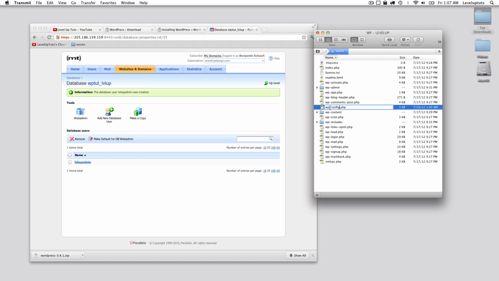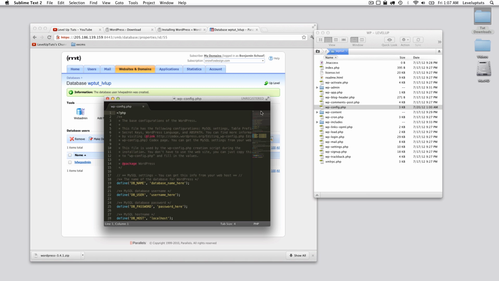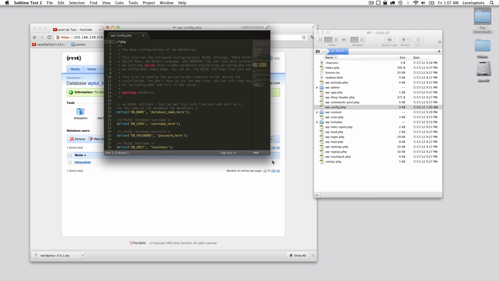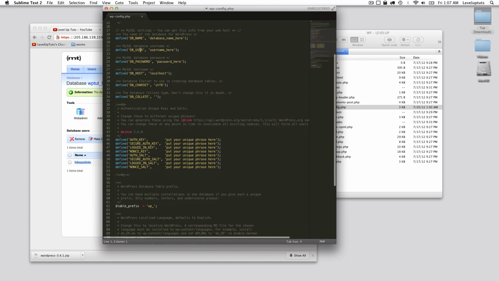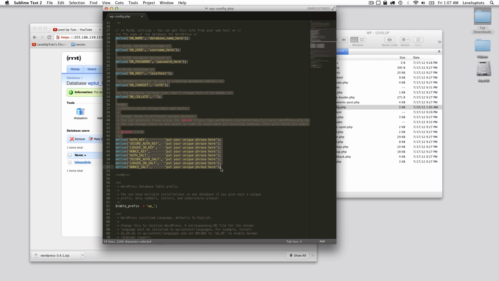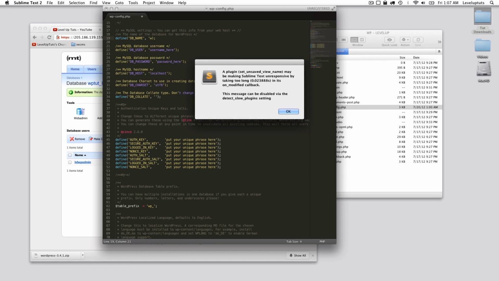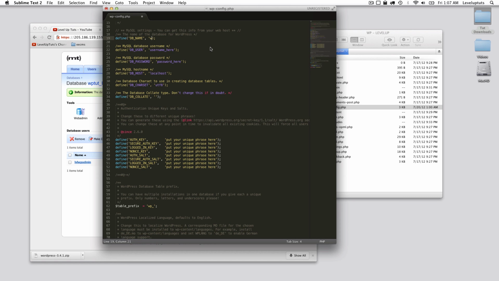So the first thing you need to do is rename wp-config-sample to just wp-config. Go ahead and open that file up. I'm using Sublime. And what we need to do is fill out this section here. So we're gonna need that database name from the one screen ago.